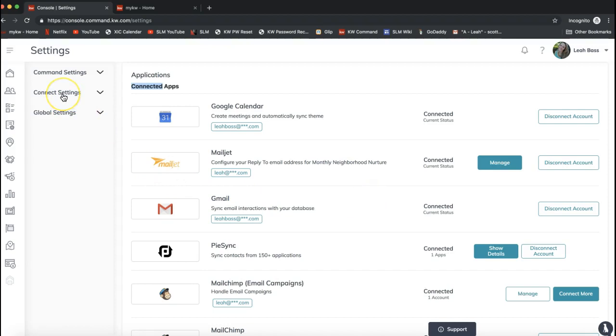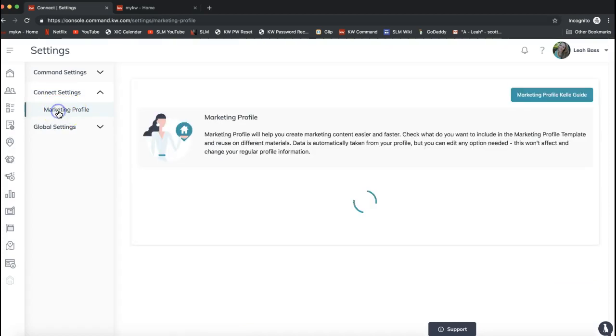All right, now that we have the apps that we need connected, let's come to Connect Settings on the left-hand side of your screen. We need to take a look at our marketing profile. So go ahead and click on Marketing Profile, and again, that's under Connect Settings.